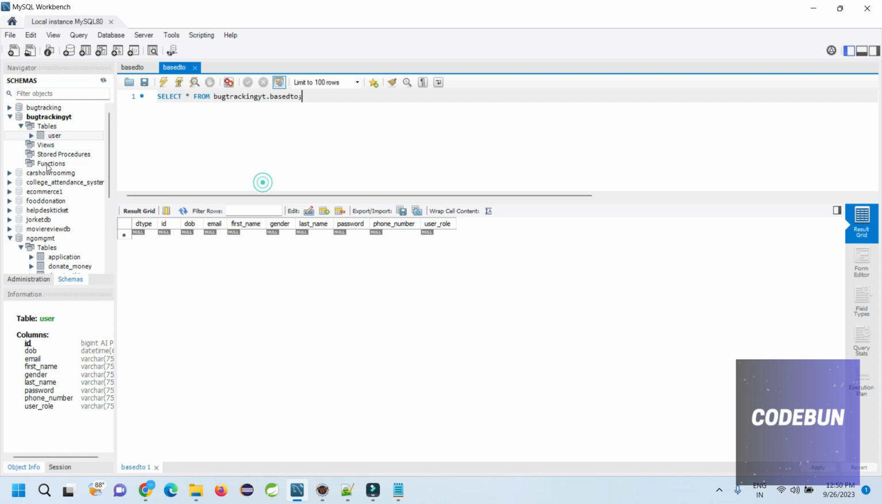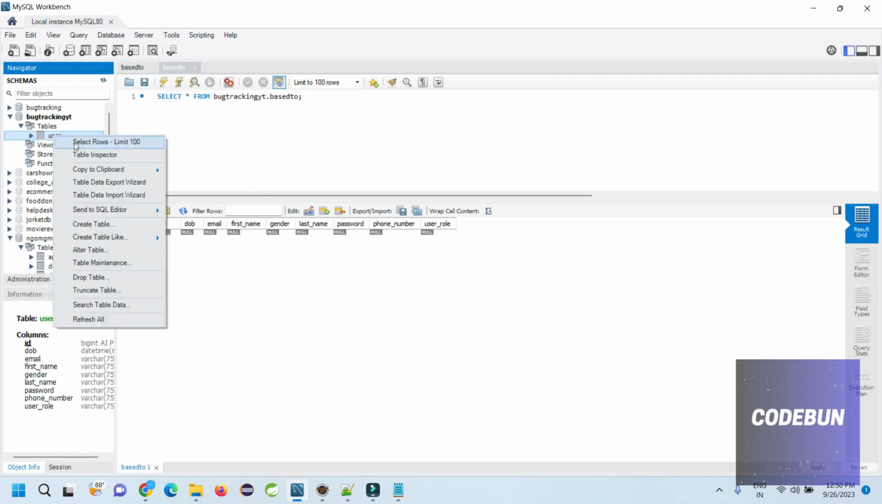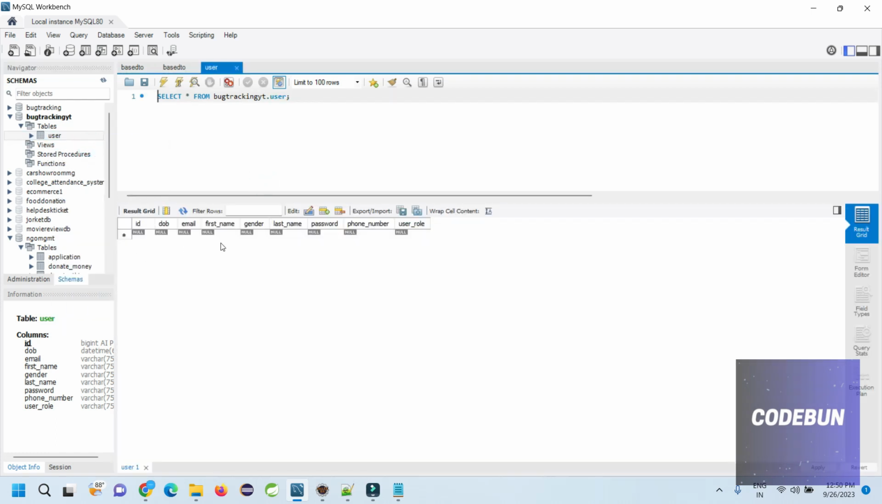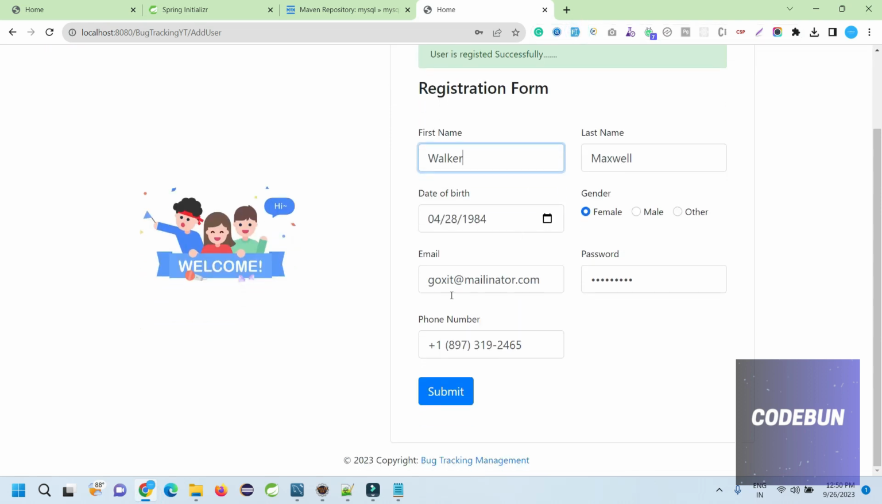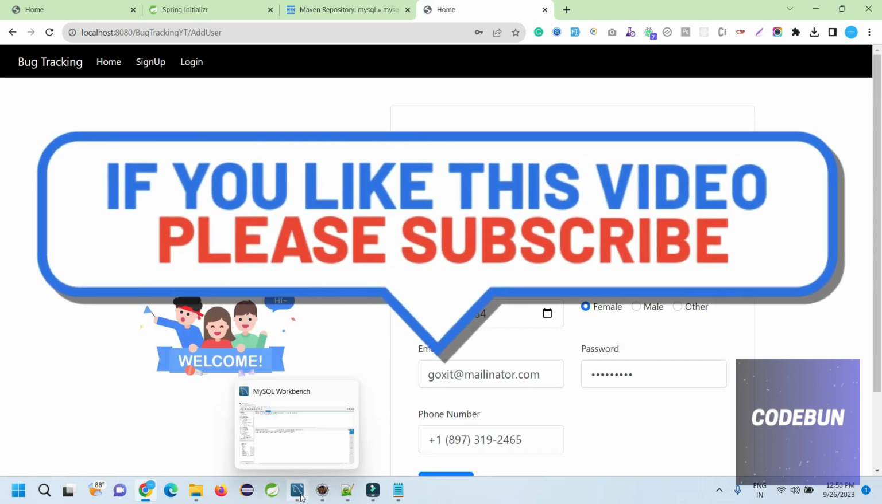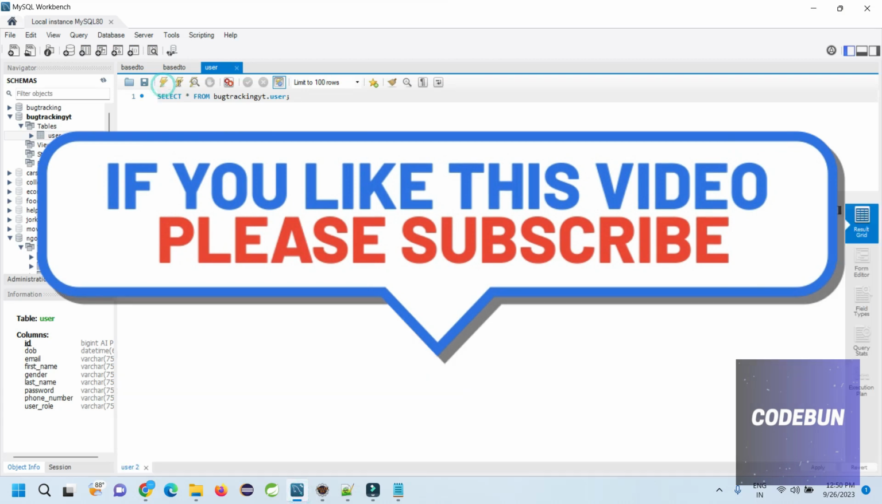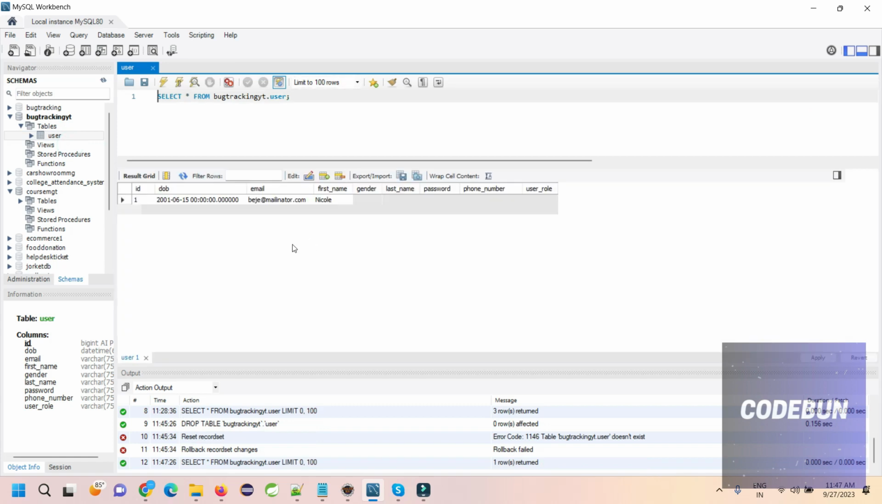Now you can see the table user is created. The table is created with the name of user, and it definitely has all the parameters that we've defined in the DTO. And now let's quickly fill up the details and submit it. And you will see the message successful and the data over there. Okay, role as a user. Okay, so see the records over there.